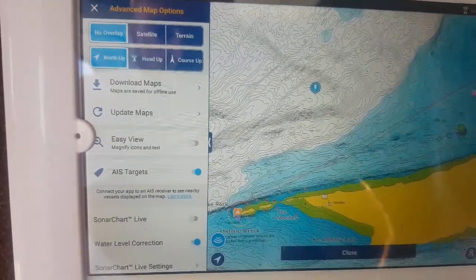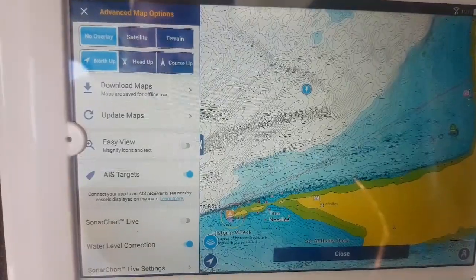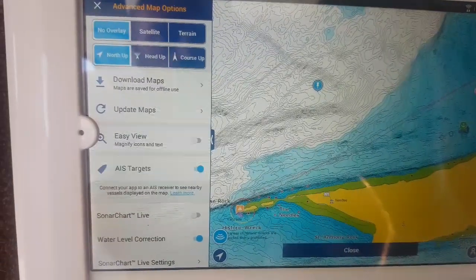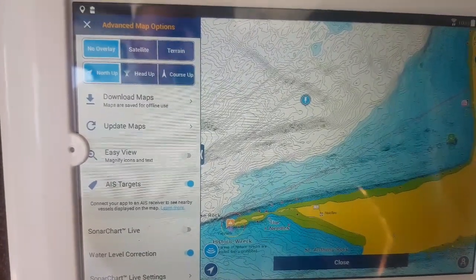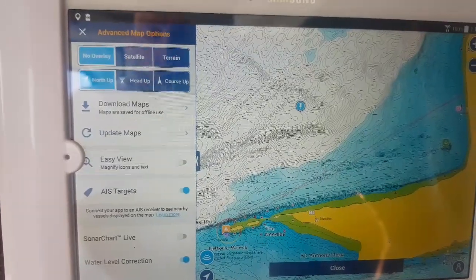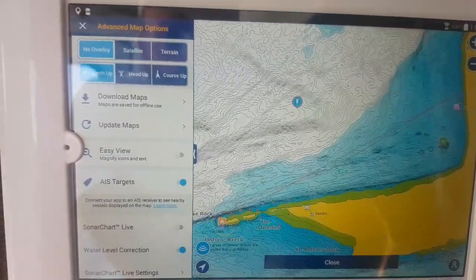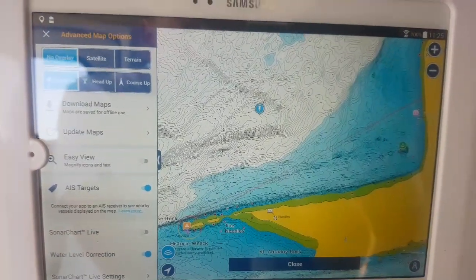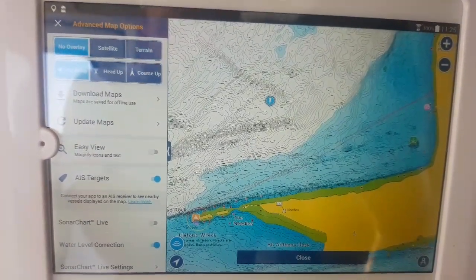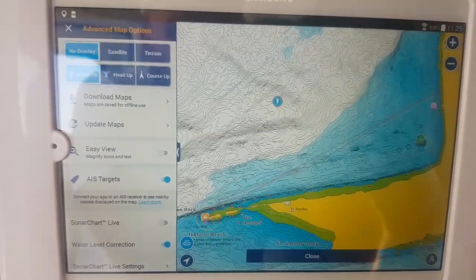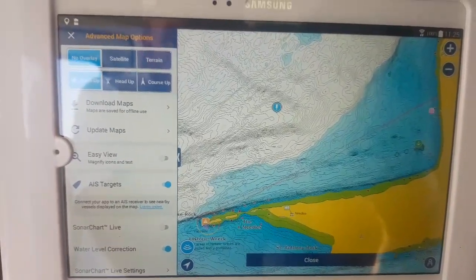Now there are overlays that you can use, so you can have your AIS running as an overlay on the Navionics chart, so it will show up boats that have their AIS switched on. This app will cost you around £15 to have on there. I haven't actually got it, but I may download it just to show you.